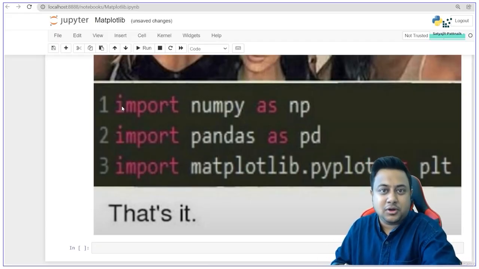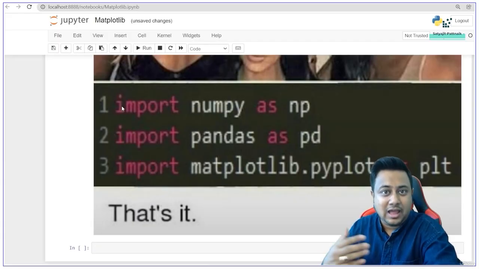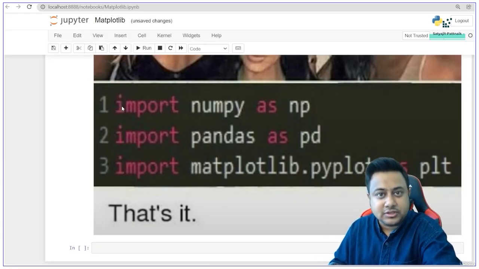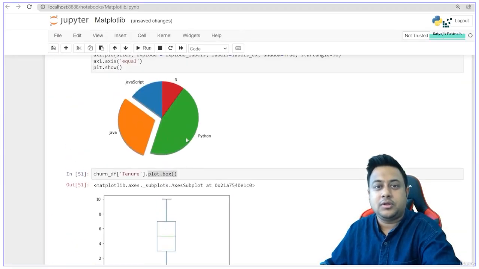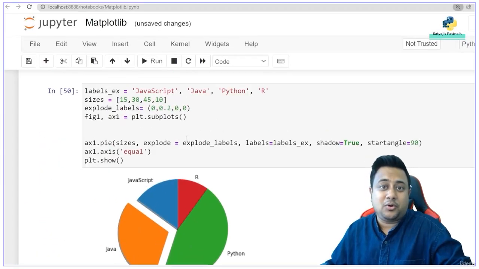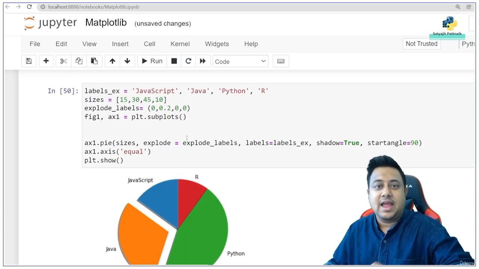That's all about Matplotlib. Keep practicing. The more you practice, the more clear understanding you will have. That's it for this video on Matplotlib. In the next video, we shall be talking about Seaborn libraries and some other libraries.